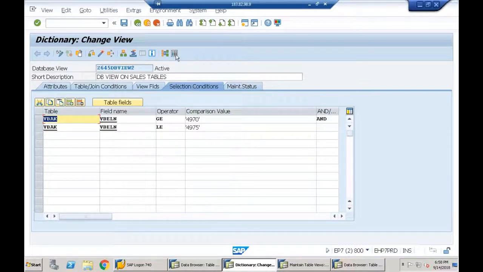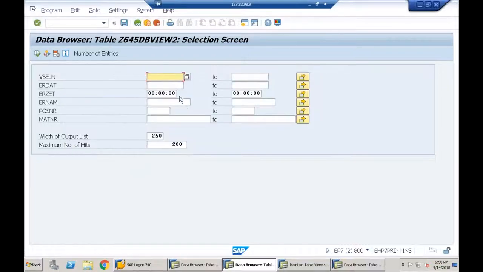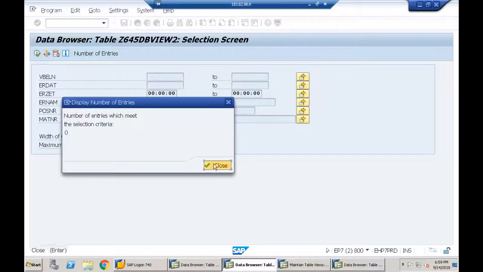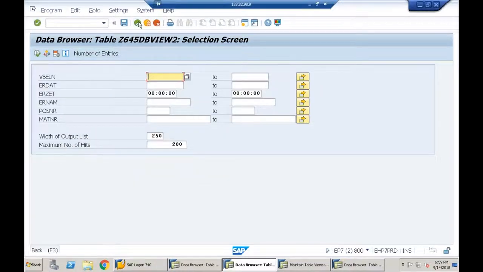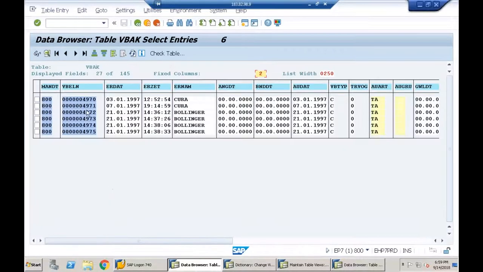But if I go to contents, number of entries, I got 0. I got 0, but I'm expecting 21 records. But at the view level, I got only 0 records. The reason is, if you observe the VBAK table or VBAP, sales document is character of 10. So you can see it is prefixed with 6 zeros. 4970 to 75 is prefixed with 6 zeros.